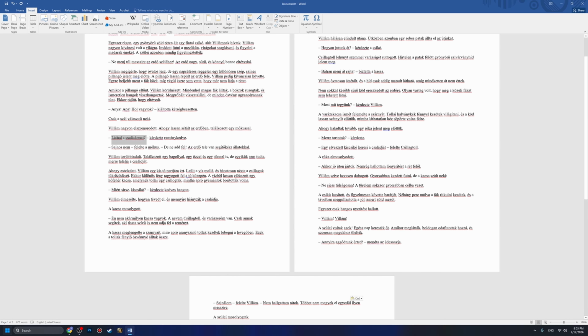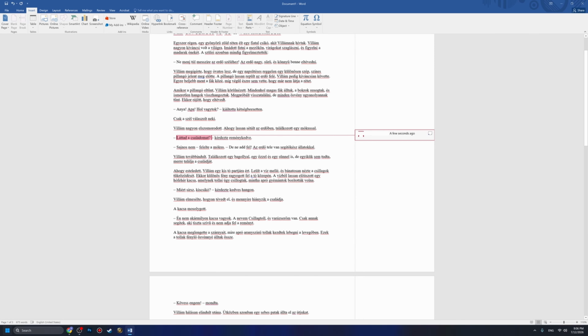Let's say here I don't like how he wrote this, so I'm going to insert a comment, and as you can see another window just popped out, and here I can make some suggestion like this. And if I have more suggestions on this theme, I can just click here, and as you can see another window just popped out and I can make a new comment for my previous comment.